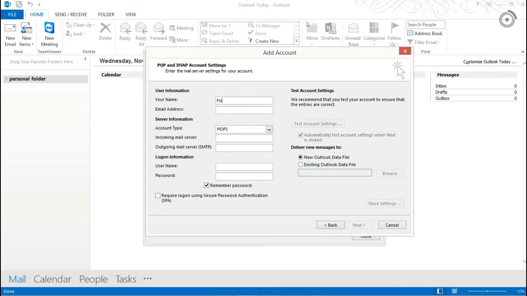First, under User Information, you should enter your name and your full email address. Your name can be your full name, which recipients of your email will see appearing above the email subject. For this tutorial, I will use my demo email address as an example. You should fill in your full email address.